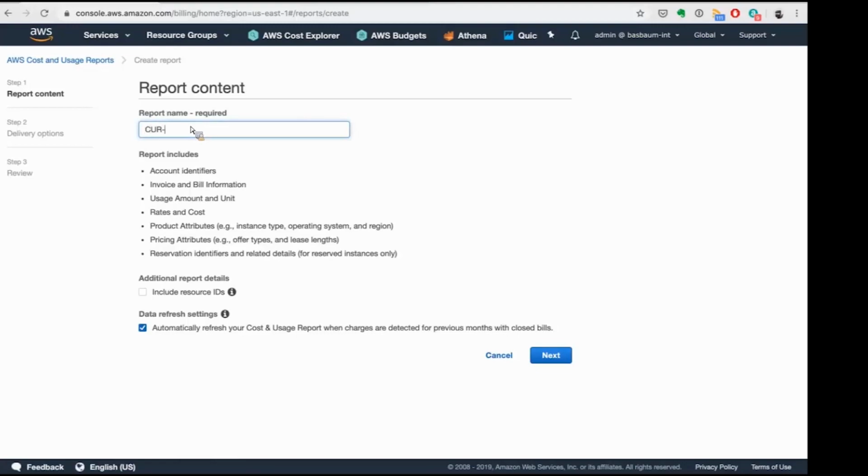So first you need to give it a name. So let's put, online tech talk. You want to enable the resource IDs, definitely, because this is again going to give you resource ID level of information, again for chargeback purposes.